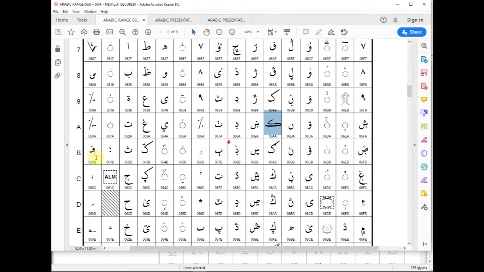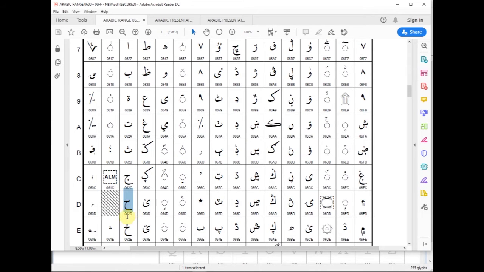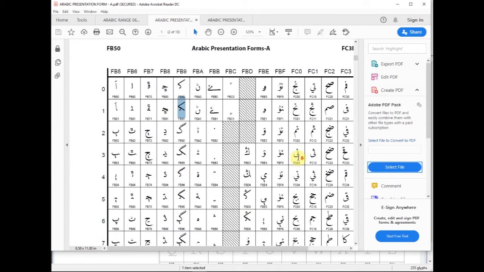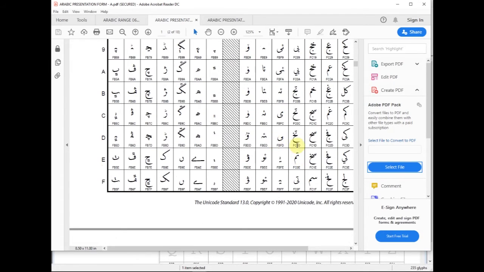There is ha, okay, right here. This is 06, this is 062D, and here is FEA1. Why is that? I really don't know, but I have a solution.